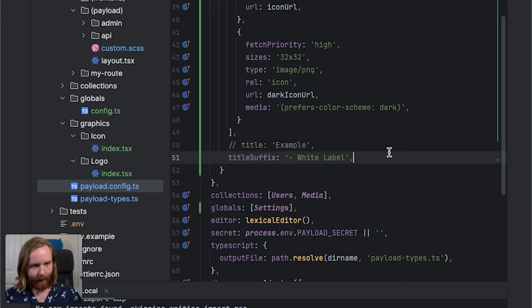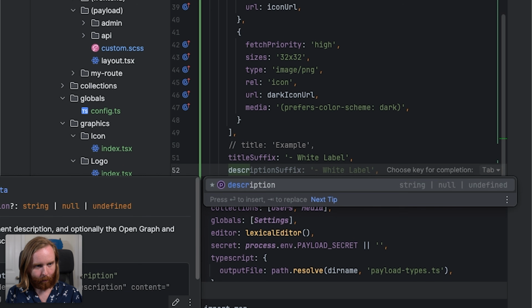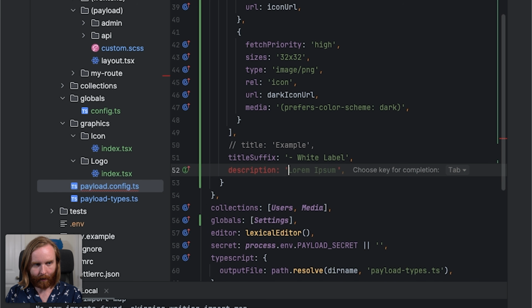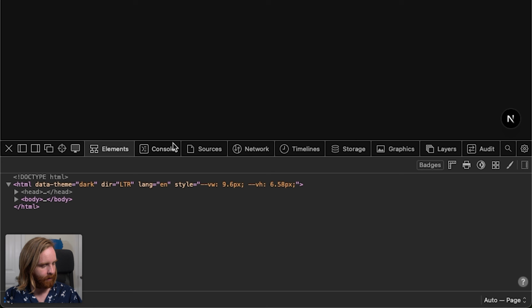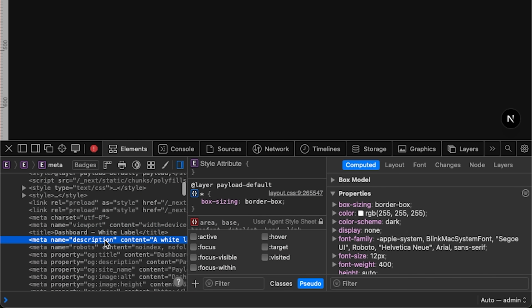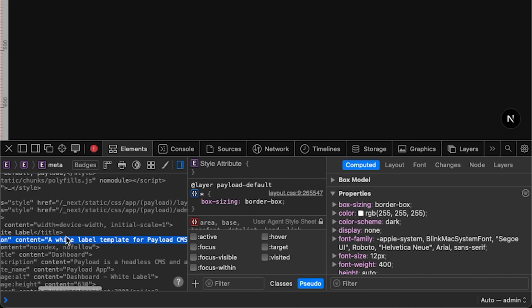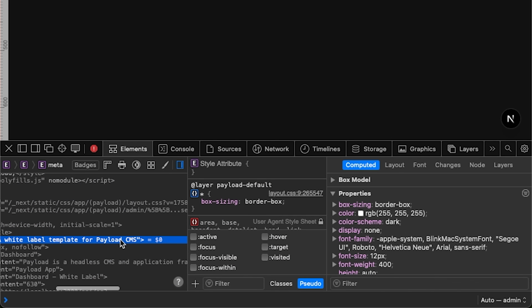So we can see dashboard come back up. You can also add a description, which we won't be able to see, but I can just set our description to be something like a white label template for Payload CMS. And so we can save this, and when we inspect the element, we can see in our head tag that the description is here, and it says a white label template for Payload CMS.